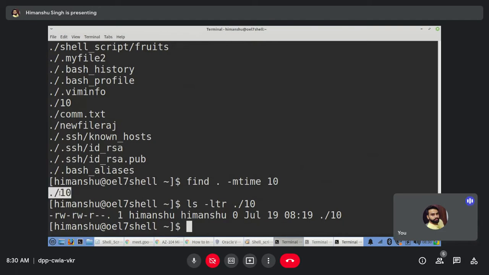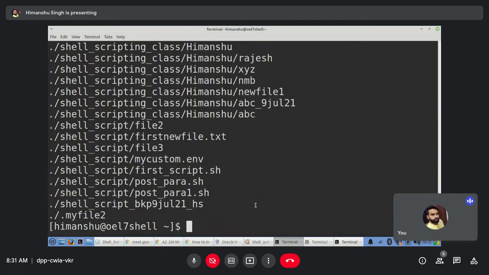No, no, that is the path. Dot slash forward, that is the path, right? That is the present working directory. File name is 10 only, right? So it is showing me a file that was created 10 days back. Let's say if I want to give all the files older than 10 days, so plus 10. So 10 and older than that, right?